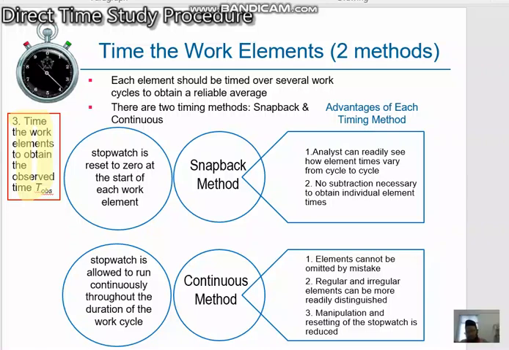Once the work elements have been defined, the analyst is ready to collect the data. The time data are usually recorded on a time study form. Each element should be timed over several cycles to obtain a reliable average, and the form is designed for recording multiple cycles or multiple observations. And the appropriate number of cycles can be determined using the statistical techniques.